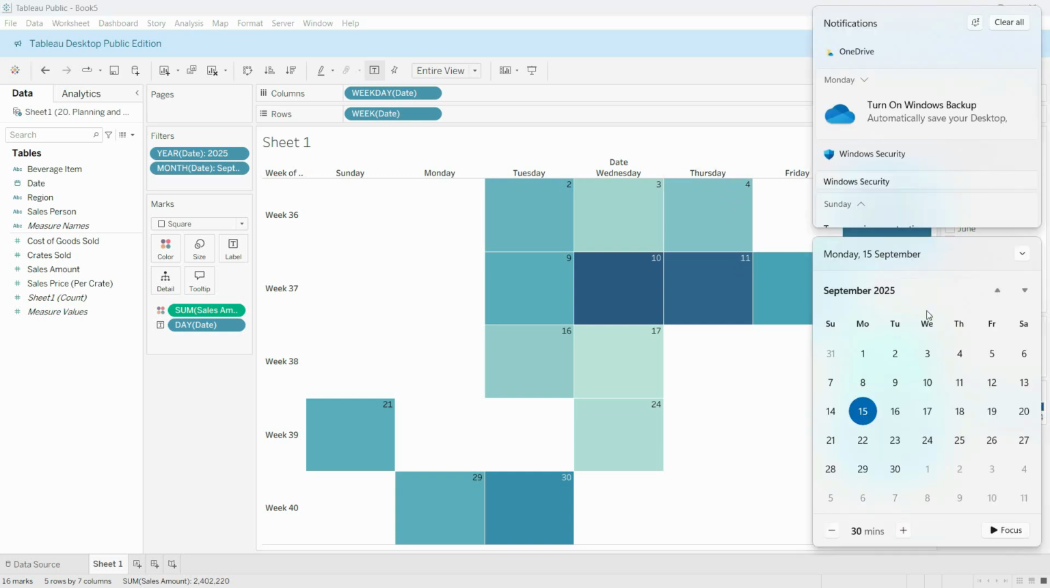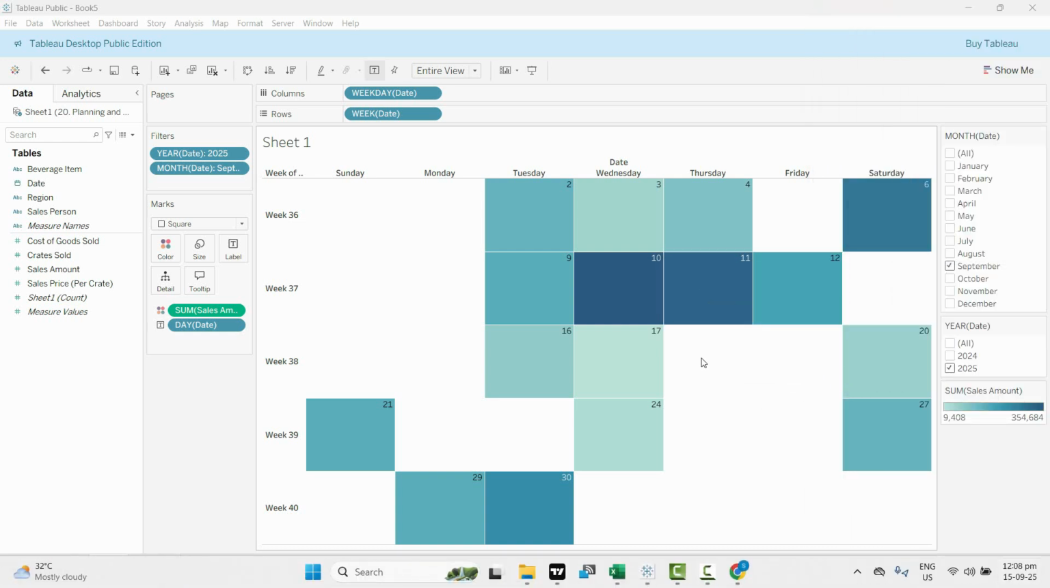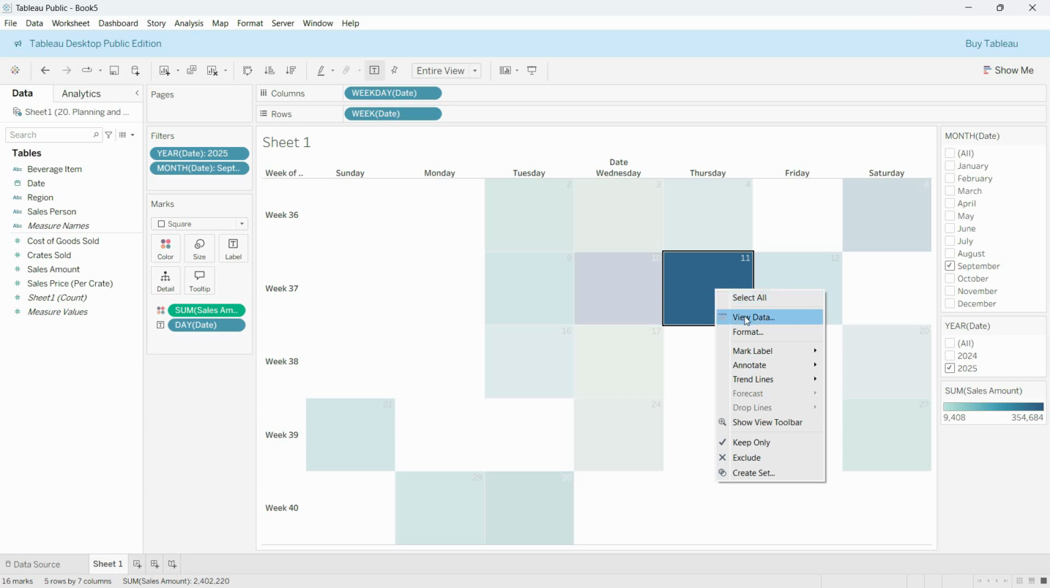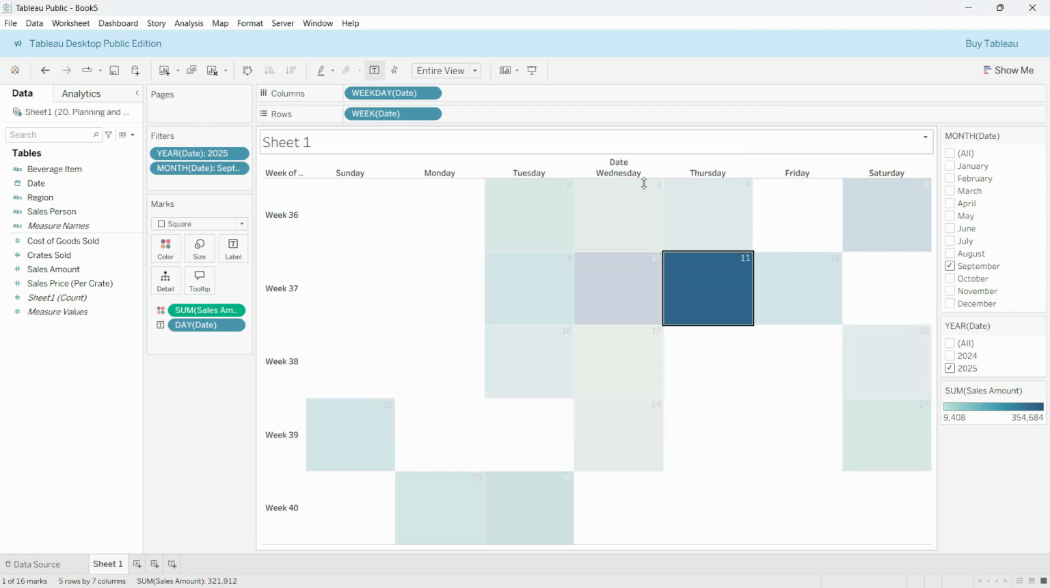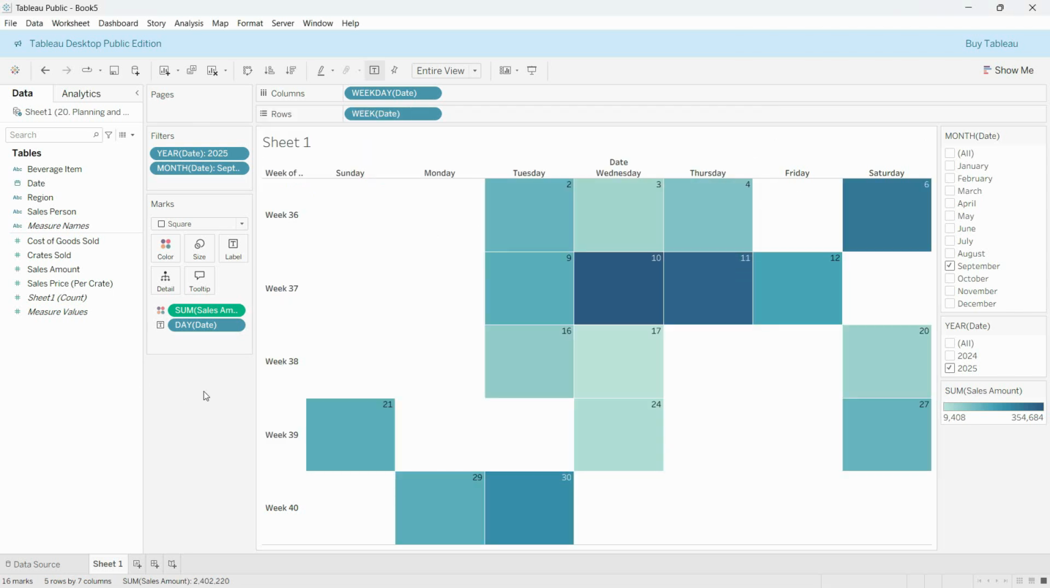Let's check. As you can see in the calendar, 4th is Thursday. So this is perfect, but you will see some white parts as well. That's because this calendar only indicates the sales made on a daily basis. So when we hover over any box, you can see the total sales in that particular day or particular week. If you want to see the details of it, just right click and click on view data, and you will see that week or that day's sales. So this is very useful in order to analyze the calendar-wise sales. So let's get started to build this.